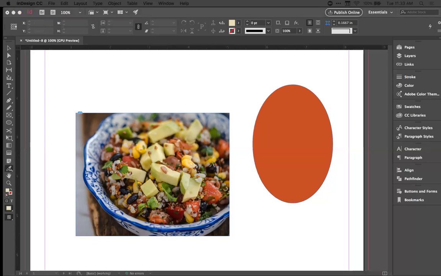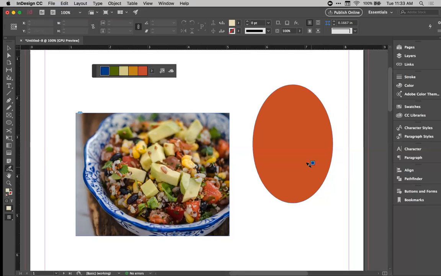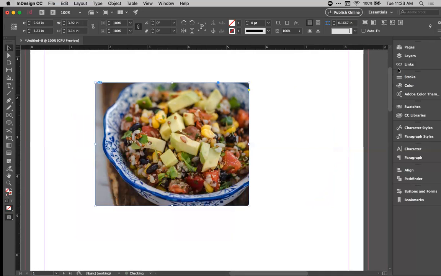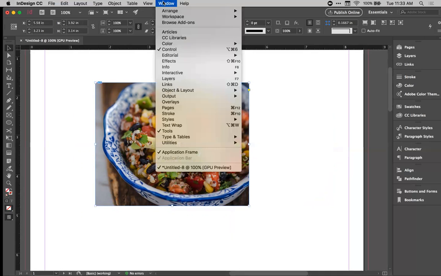Then let's talk next about the links panel. This is going to be an important panel, particularly for troubleshooting when you're working in Illustrator. You can see I've got this panel right here. There's my links panel. If you don't have it out, go to Window, Links, and it'll bring it out.